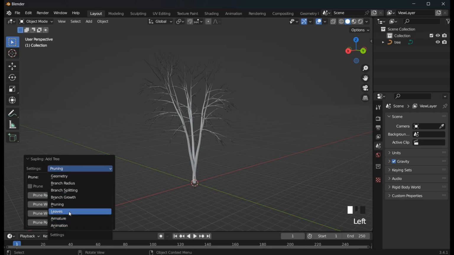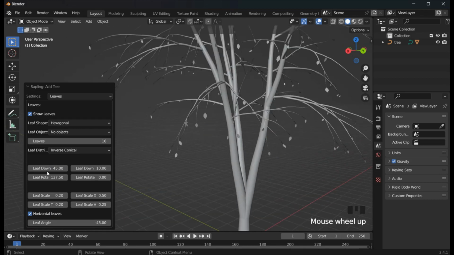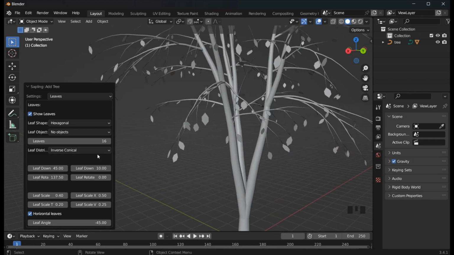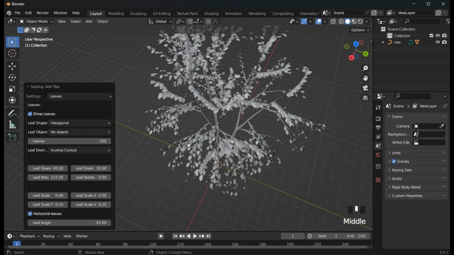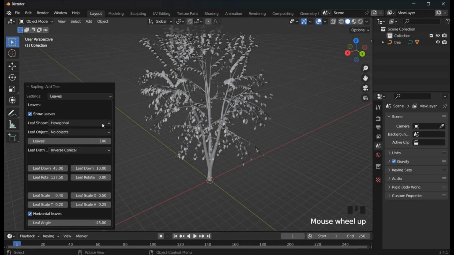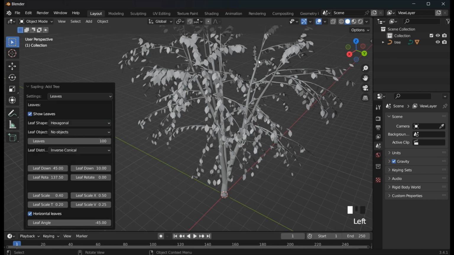Now let's move to leaf settings. Tick this show leaves option. You can scale leaf size in here. And here I increase the number of leaves to 100. I recommend that you change the leaf shape to rectangular if the leaves are not clearly visible in your scene. And it helps to reduce rendering time. In this case I'm going to keep it as hexagonal.